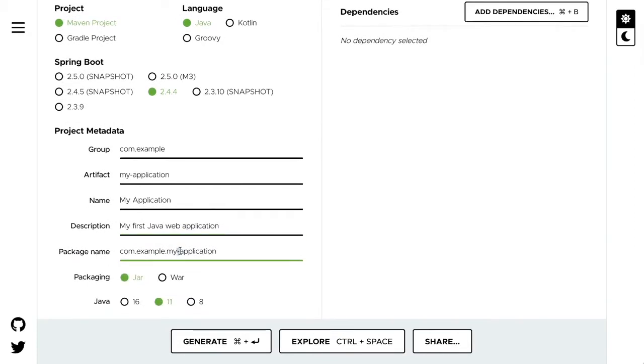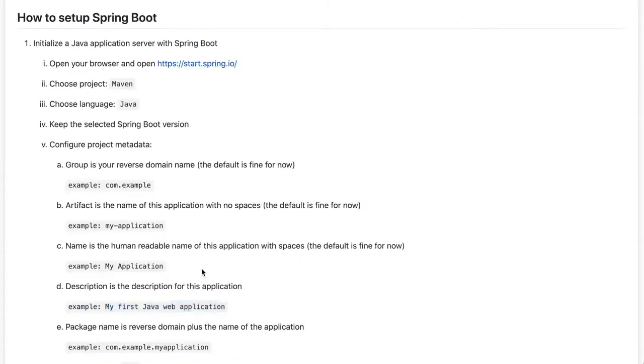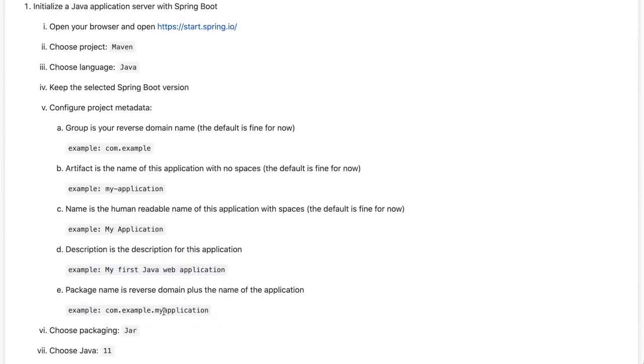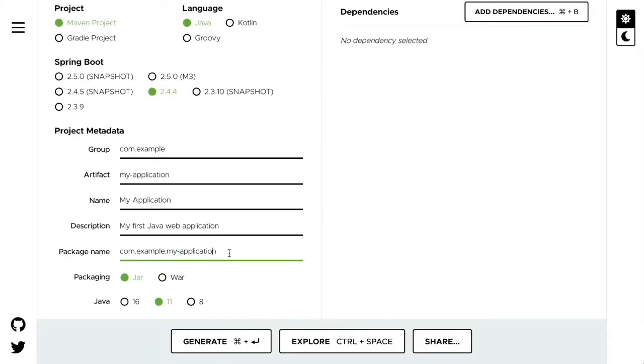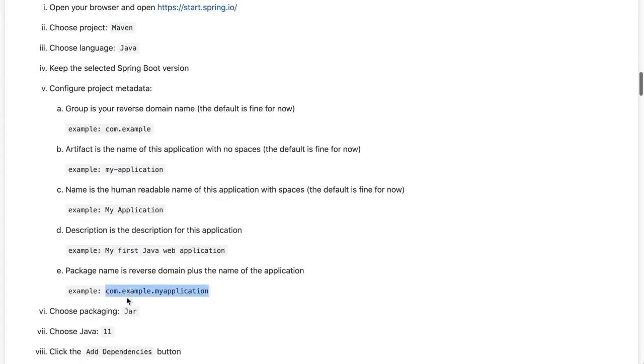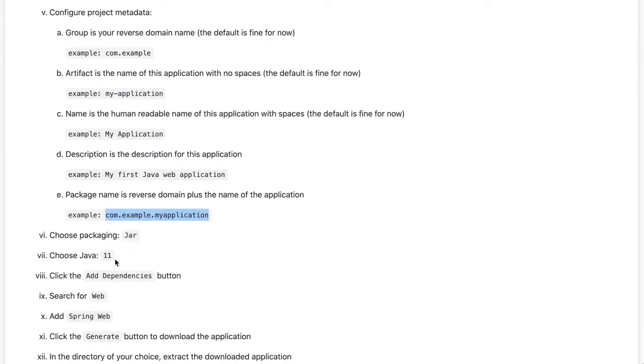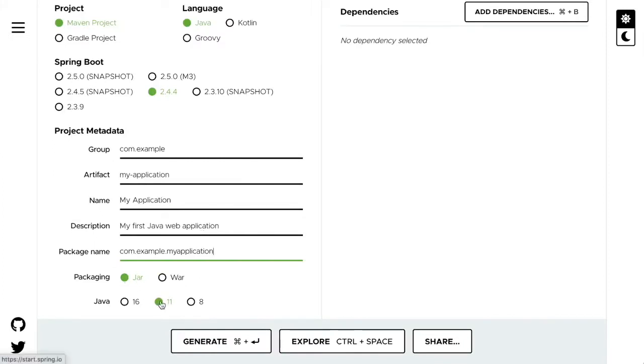And for our package name, now this is the group plus whatever the application is, and you'll notice it put in a dash. For Java package names, we don't want a dash. For one thing, a dash will show up as a compile error because it's assuming it's a minus sign. So let's go ahead and correct that to remove the dash. Then we want our packaging to be jar, and we want to choose Java 11. Those are the defaults, and that's good.